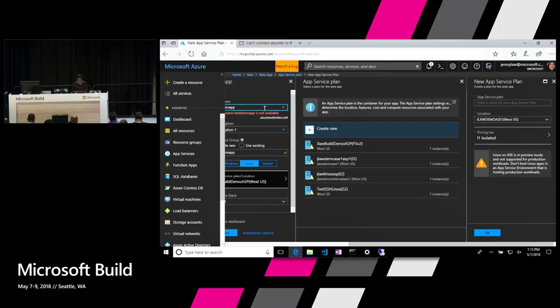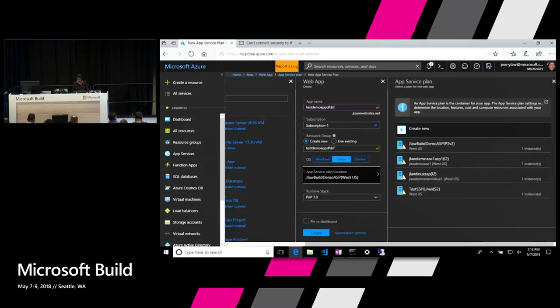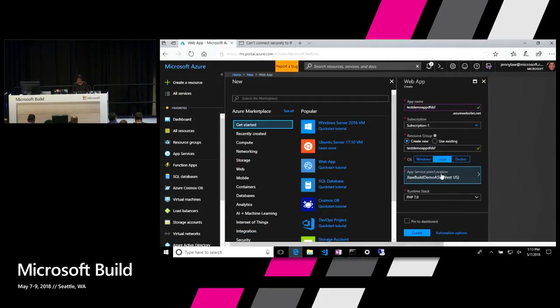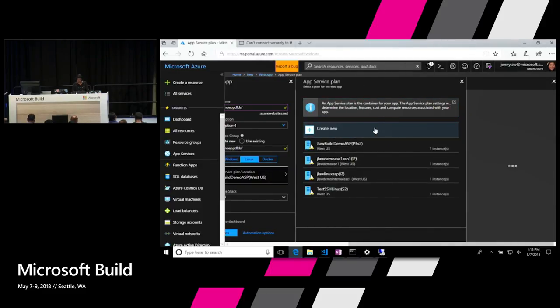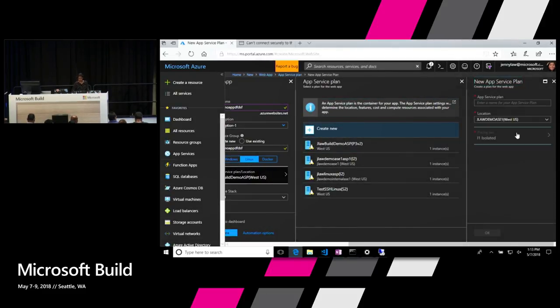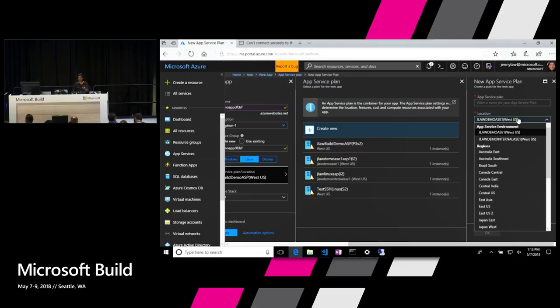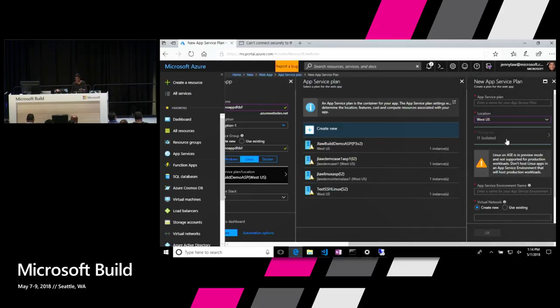So let me give a good enough name. So create out of here, create new. Let me see whether this page loads better this time. Oh, I know why. Yeah, thanks, Stefan. I had an app service environment selected, so that's why it didn't let me. OK, there's something wrong. I'm not just going to spend time on it.